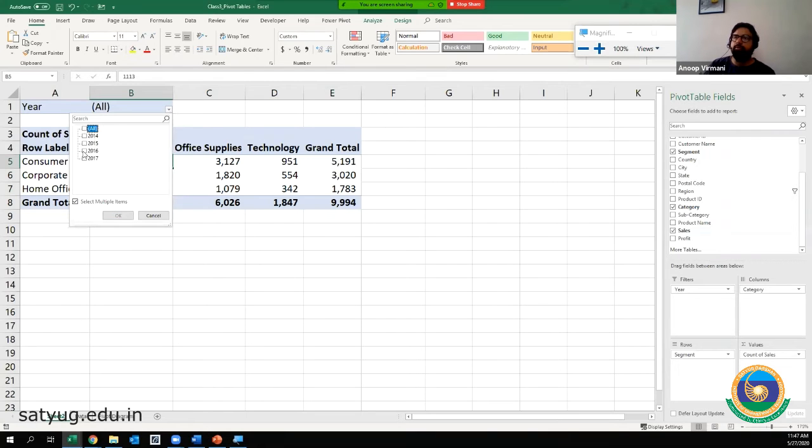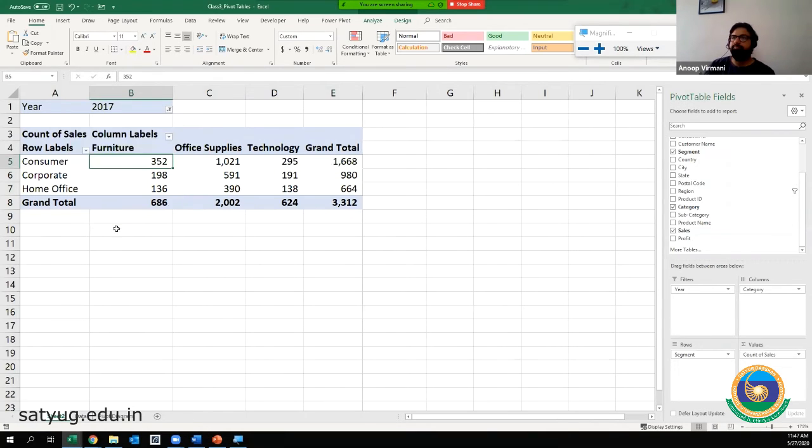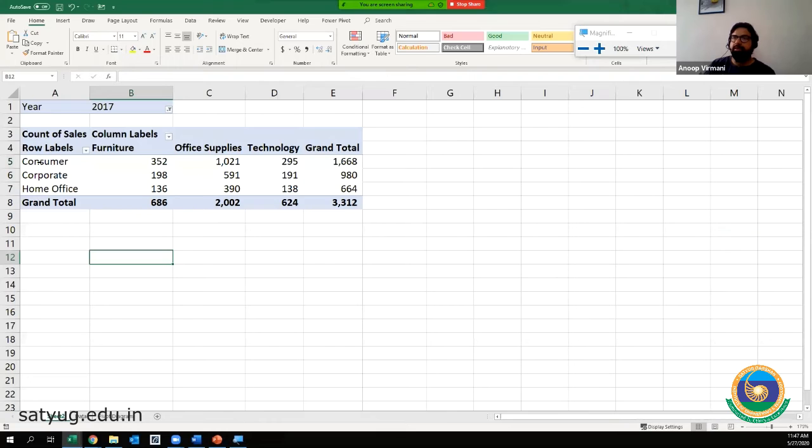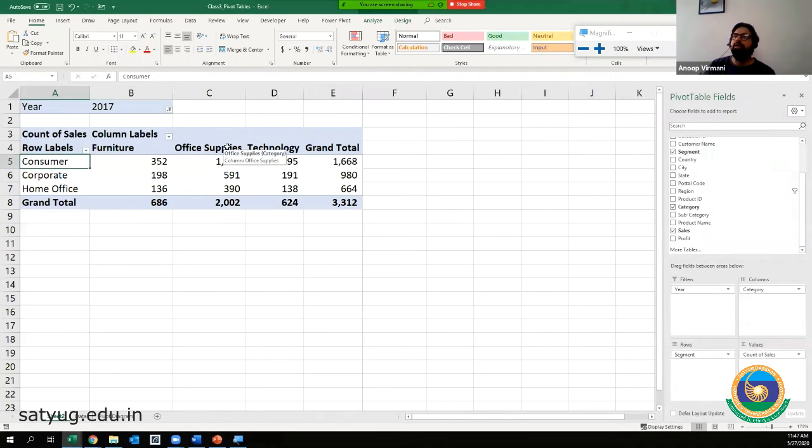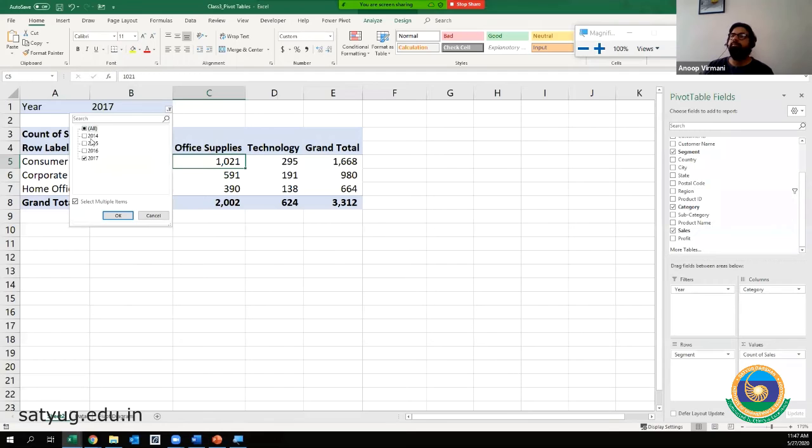So if I want to go for just 2017, I can see in the consumer segment, in the office supply, I made the maximum sale, which was 1021, right? So this is an amazing option of pivot table that Excel provides us for analyzing the data. Now let us combine it with one amazing thing of conditional formatting.